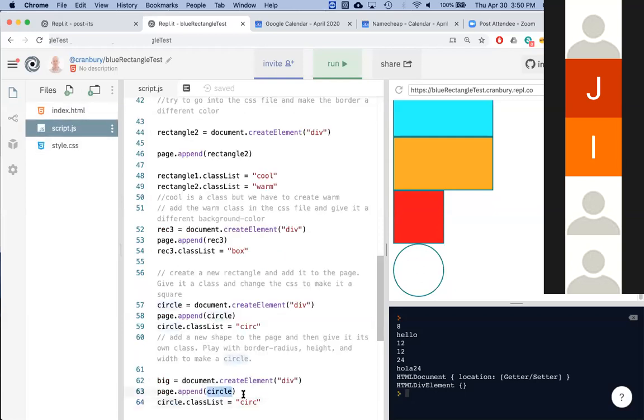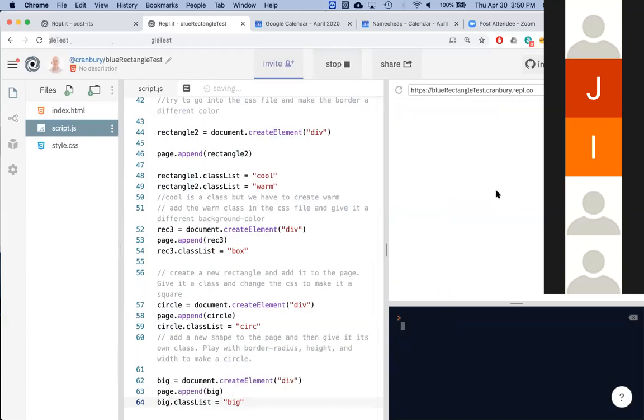Oh, I'm still appending circle. That's no good. You guys gotta tell me my mistakes here. Come on. Are they even paying attention? I don't know. Okay. See that? Try that again. Run. Okay, cool. I got a big rectangle here.